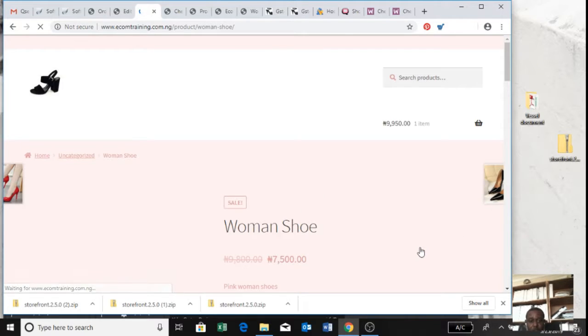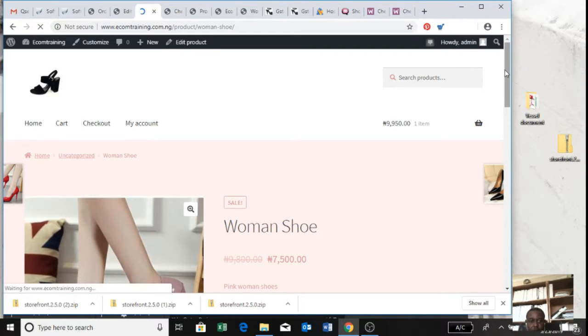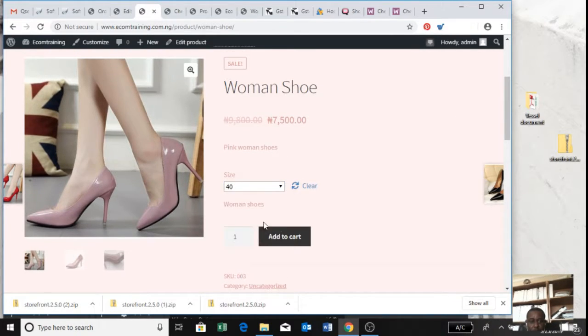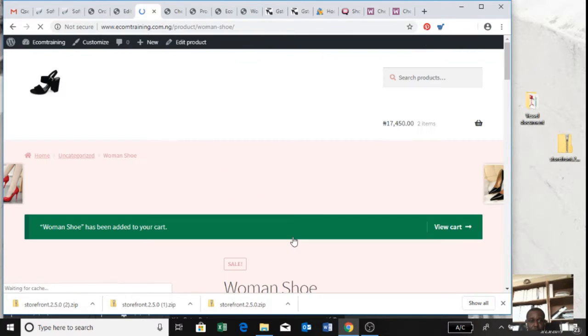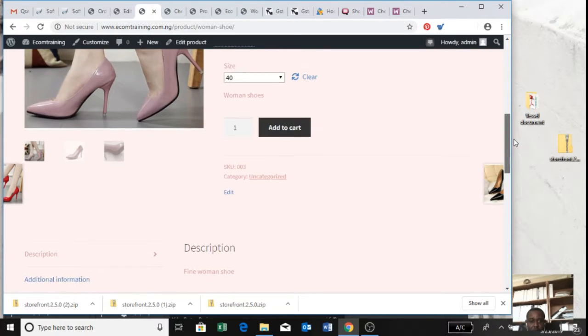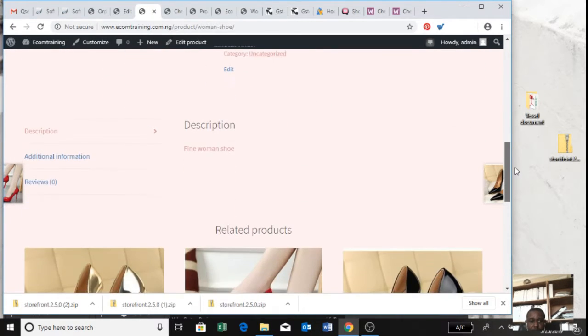So you go to the select option. When somebody visits your store, he goes to select option. He sees the shoe. He selects the sizes he wants. I want 40. He adds to his cart. So the shoe has been added to his cart.